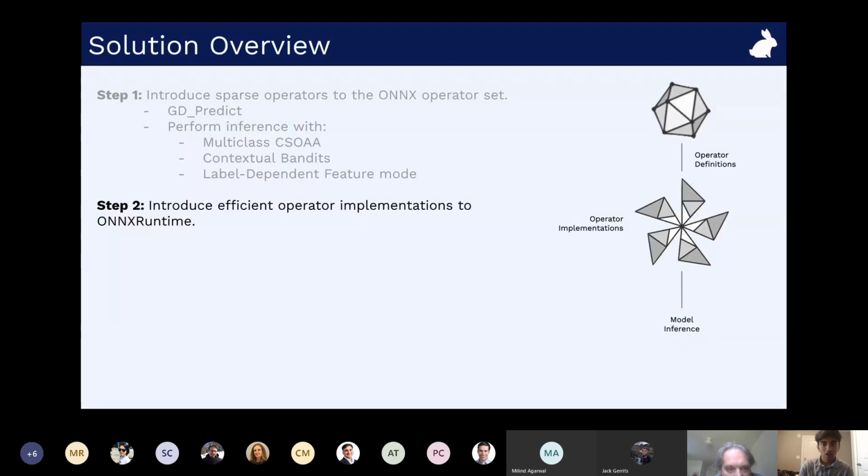So after you define the operators that you need, in this case GD predict, you now have to introduce some efficient implementations to actually run the model when it reaches these operators. That is done in ONNX runtime. On the right, you can see the process. You define the operator in ONNX, and then you define the implementation in ONNX runtime, and then you can run the model wherever you can use ONNX runtime.